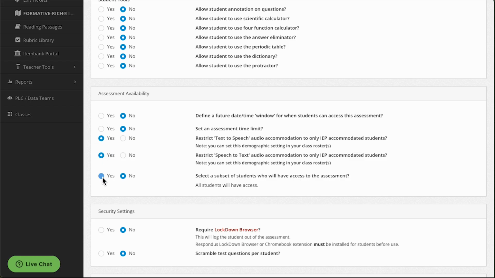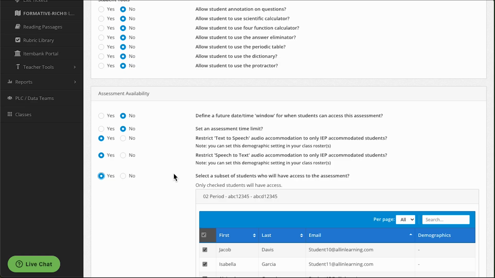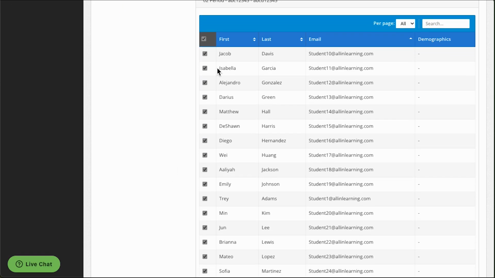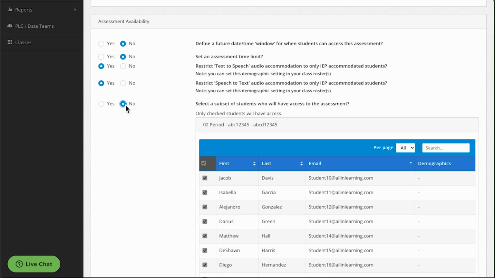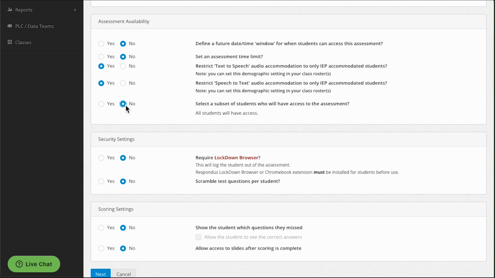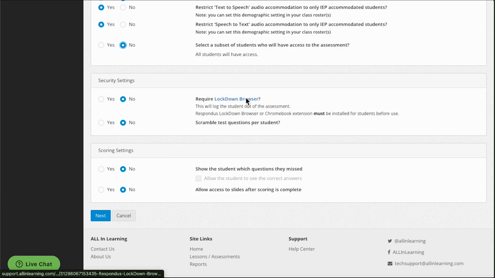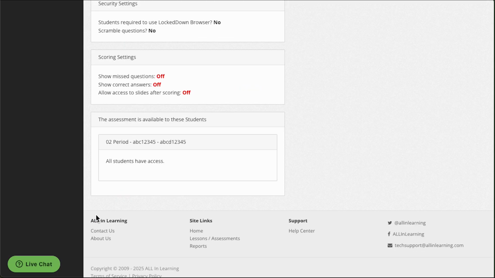And then you can also limit the students who this assessment is going to be activated for. Maybe this is an activity you only want to assign to a few students. In this case, we're going to leave it assigned to all and say no, we're not selecting a subset. You can also require Respondus Lockdown Browser if your institution uses that by saying yes. And now we're going to go ahead and click Next.